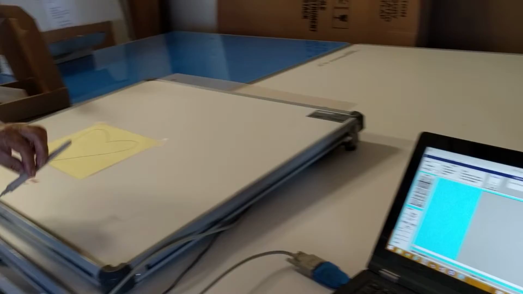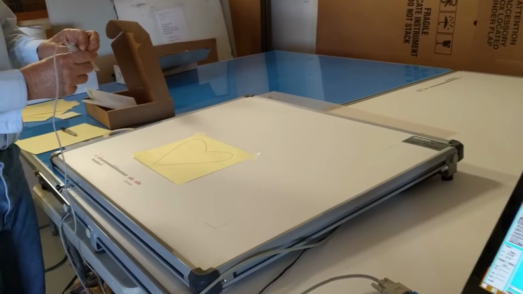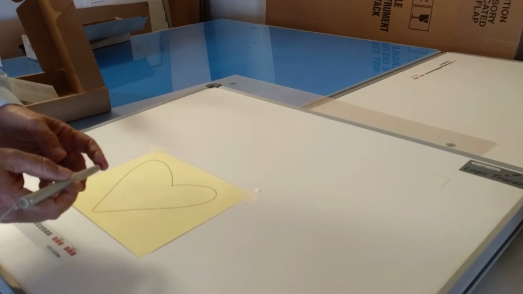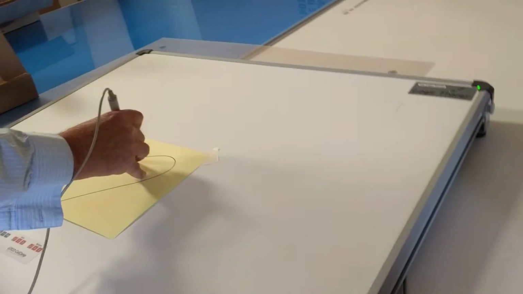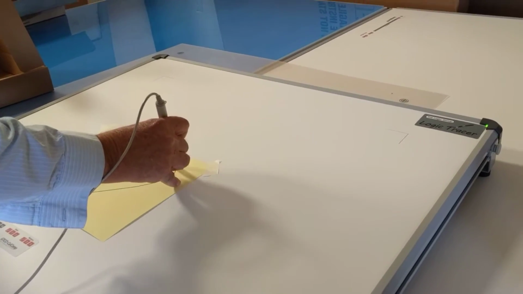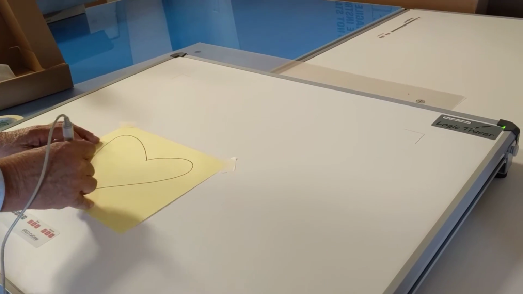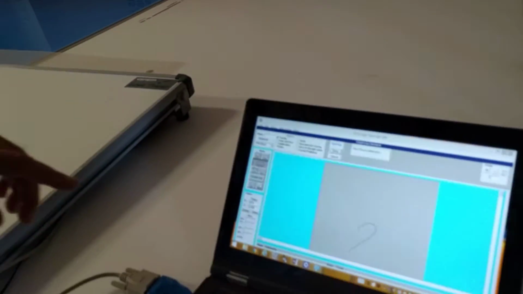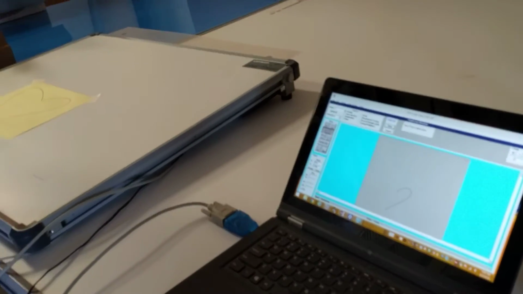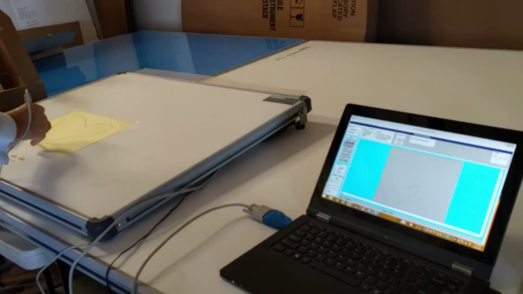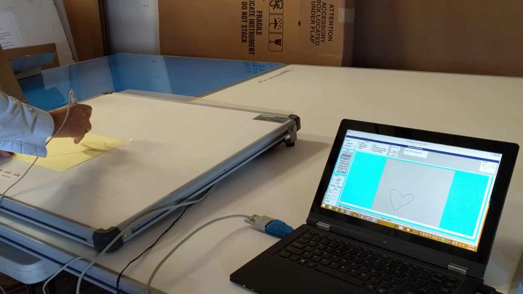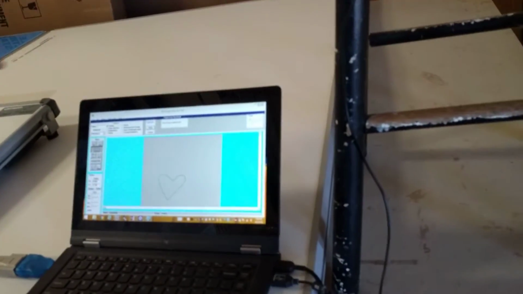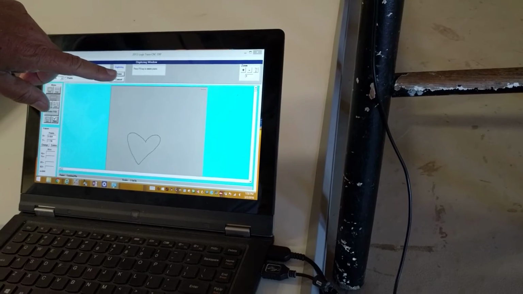And then I'm going to take the pen stylus, and I can either push down with the tip of the pen, or I can push the side button and trace the heart. So I'm going to push the side button and just trace the heart. As I'm tracing, you can see it's showing it on the screen. I'm going to keep on digitizing, go all the way around, back to where I started from. And then I'm going to click on the top of the screen. I'm going to click Done.